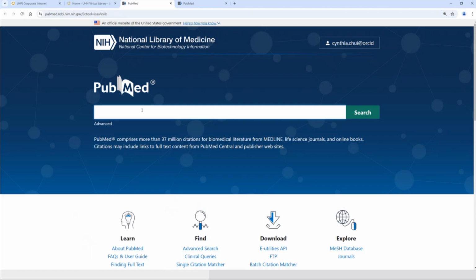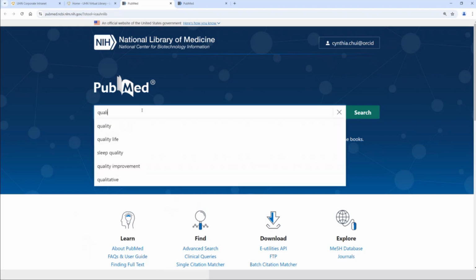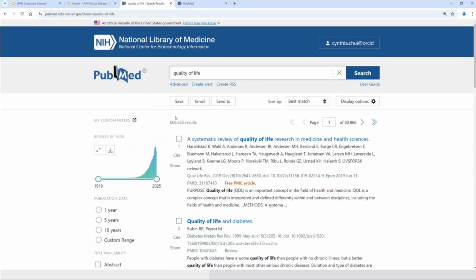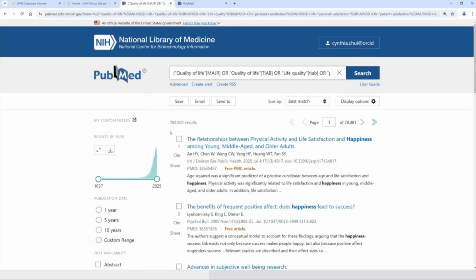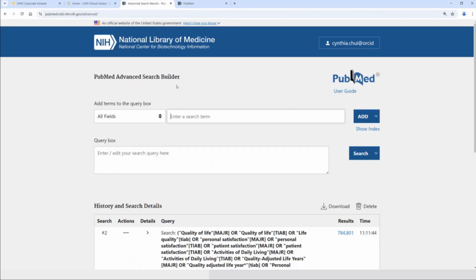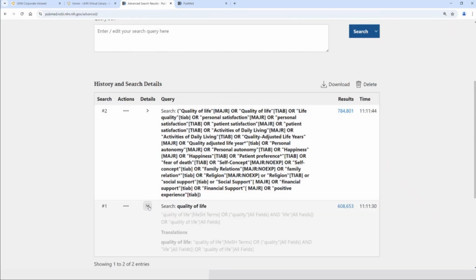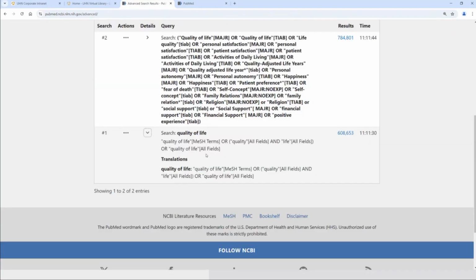So I'm going to start with showing the difference between a basic search and a more comprehensive search in PubMed. So I'm going to search for quality of life. We get a lot of articles here. And I'm going to compare it with a more comprehensive search. We get a few more articles, a bit more, because we're being a lot more comprehensive here.